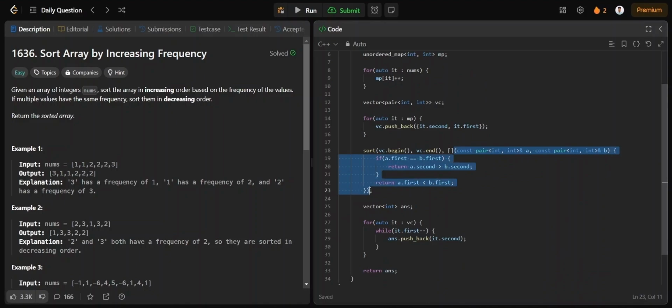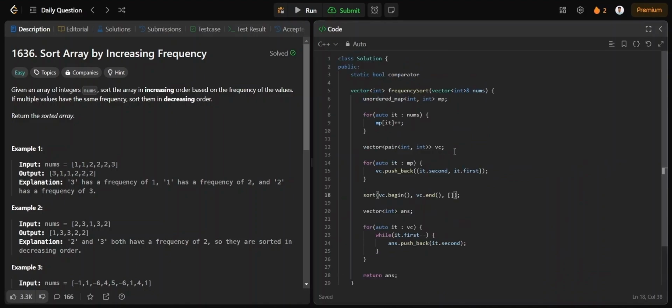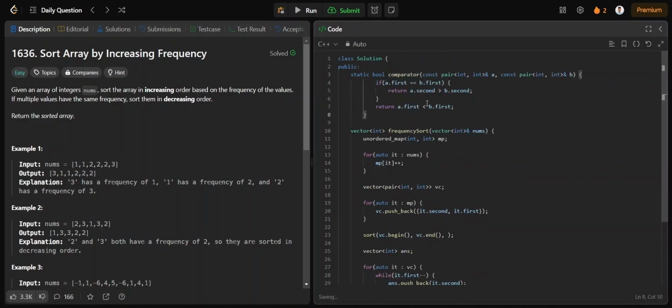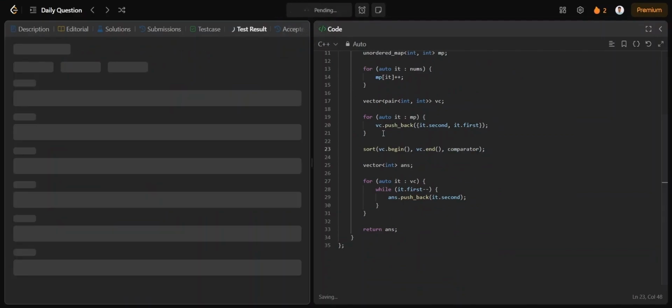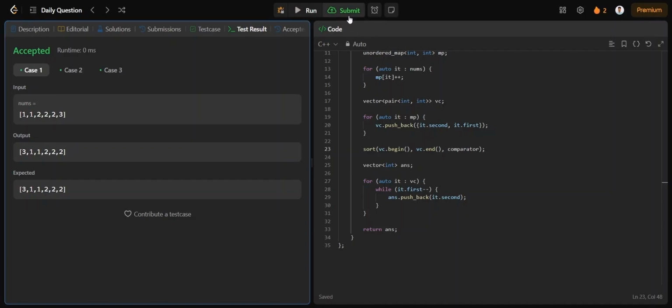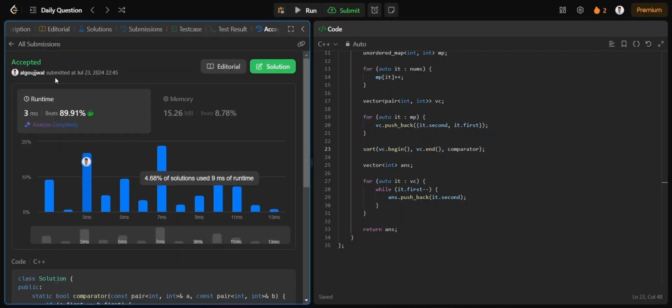So I am just copy pasting. All the things will be the same. Just this will be the function. Just put the function name in the place of the lambda function. This. Now let's see, will it work? Accepted. Submit it. So it is also accepted.